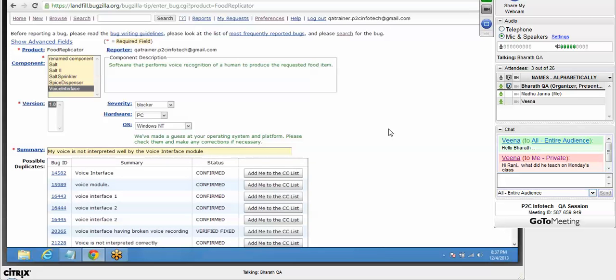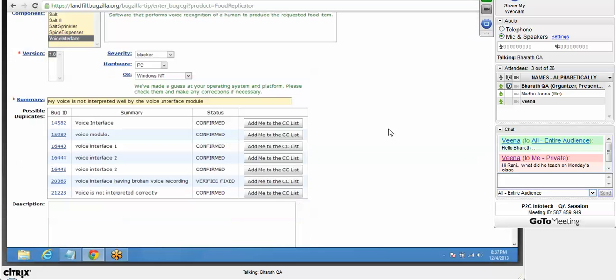You can see here the different types of defects which are already logged by someone else. I said voice is not interpreted well by the voice interface module. So the same defect is logged by some other person, which results in duplicate defects.